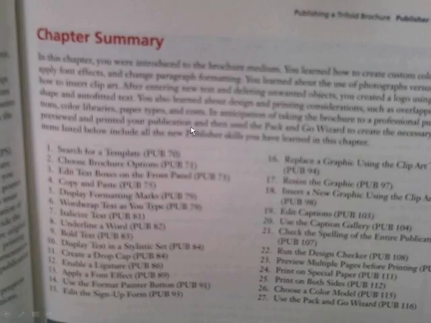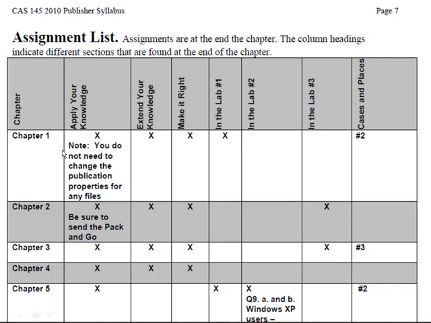At the end of each chapter, there is a chapter summary, and this is always nice because if you forget how to do something, you can just look through the summary and it tells you which page it's on. Now don't forget that your assignment list tells you what chapter it is.